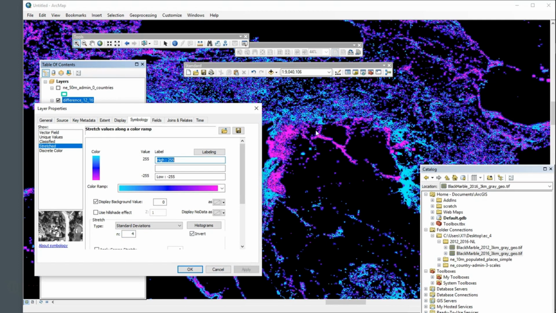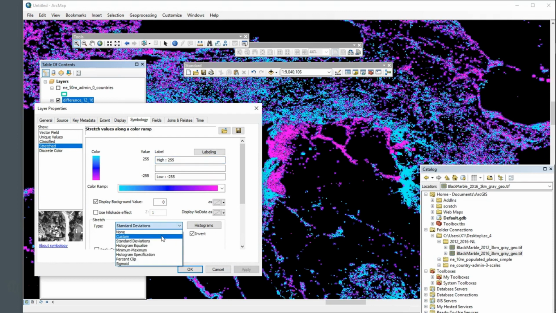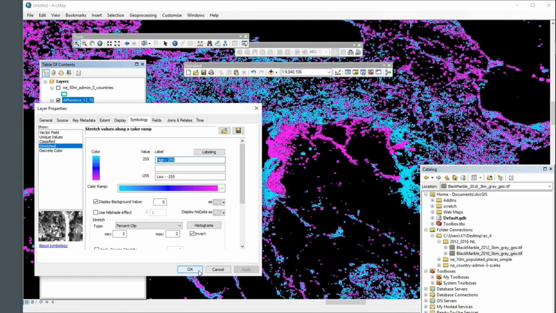So 4 gives me less. Now if I go to 1, it's going to make it a little bit more dramatic. Percent clip really works well in this situation, so we can stretch it by a percent clip, and even at a minimum and a maximum of 2, that should work out pretty well. So apply it and say OK.